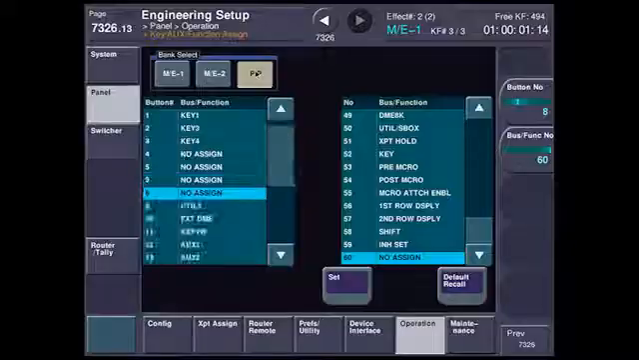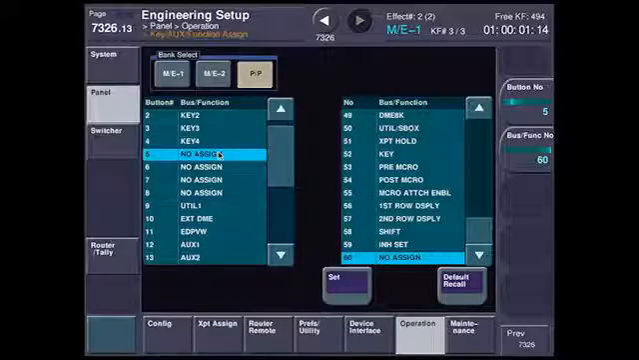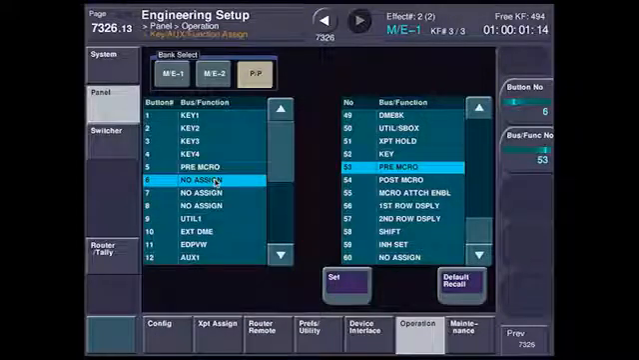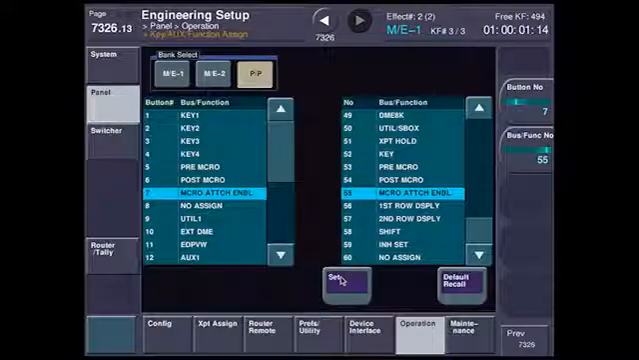So over here on program preset, right after key 4, I want to assign this to be pre-macro. The next button I want to be post-macro, and this one I want to be macro attach enable. Now shipping in the switcher box are the labels that you can manually put in by yourself.